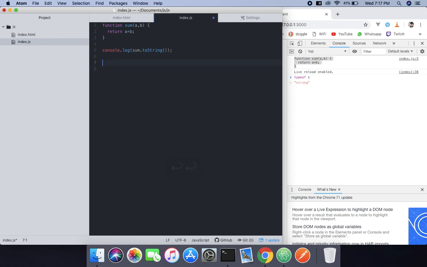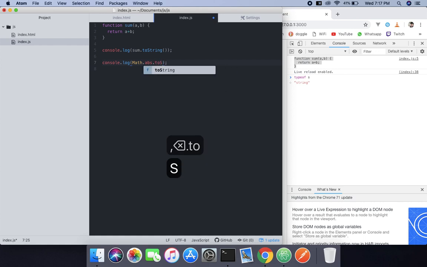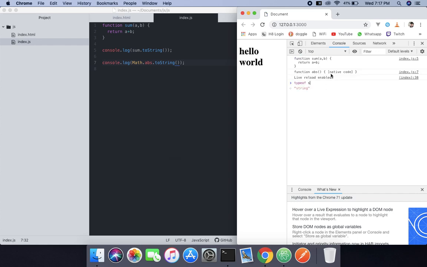That means I can see what's inside Math.abs. Yeah, certainly you can. So Math.abs.toString. So you can see that.